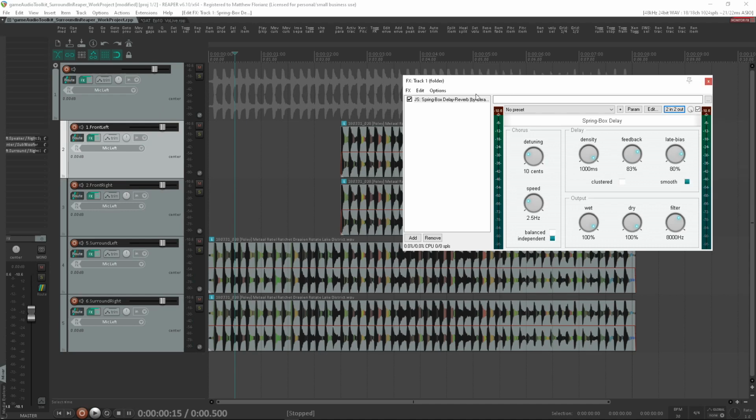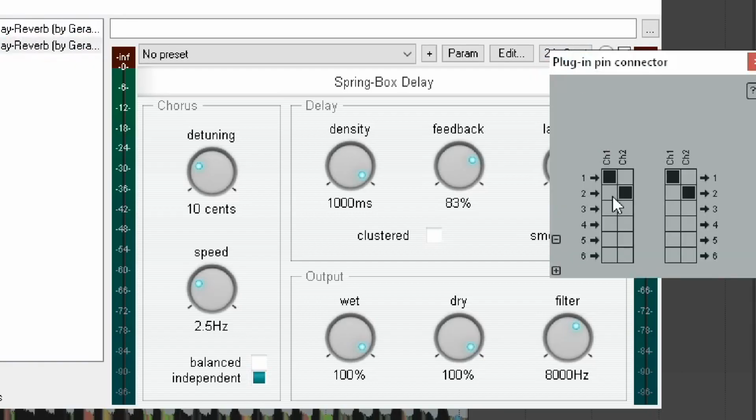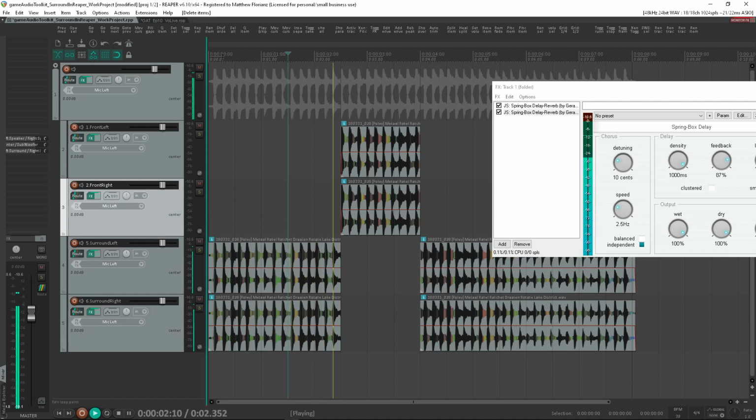You could, of course, just copy paste this effect. Take the last two channels and route them to the last two. Both of them now have an effect. If I play just the first one, it has an effect. And if I play just the second one, it has an effect.